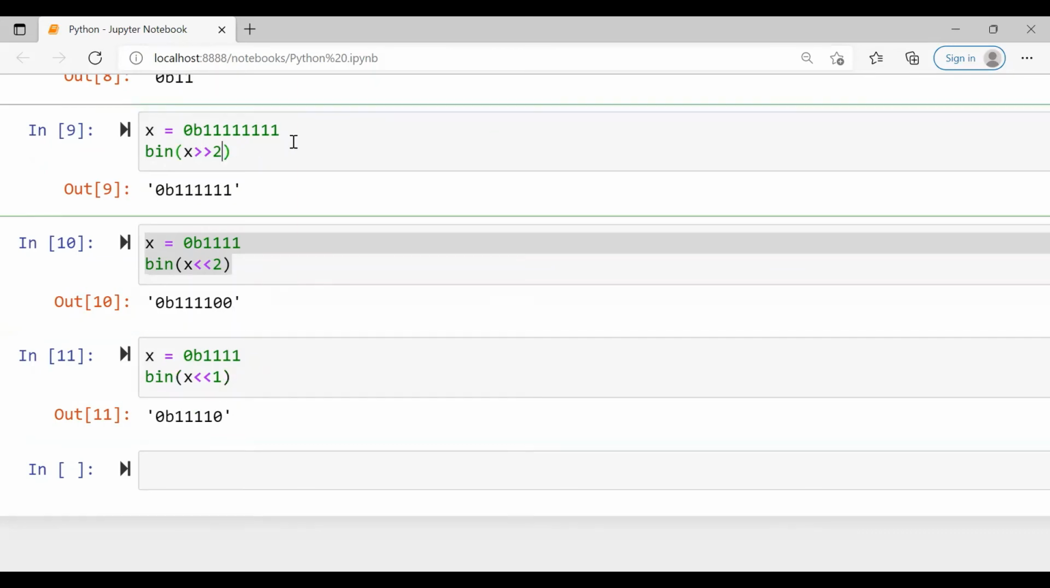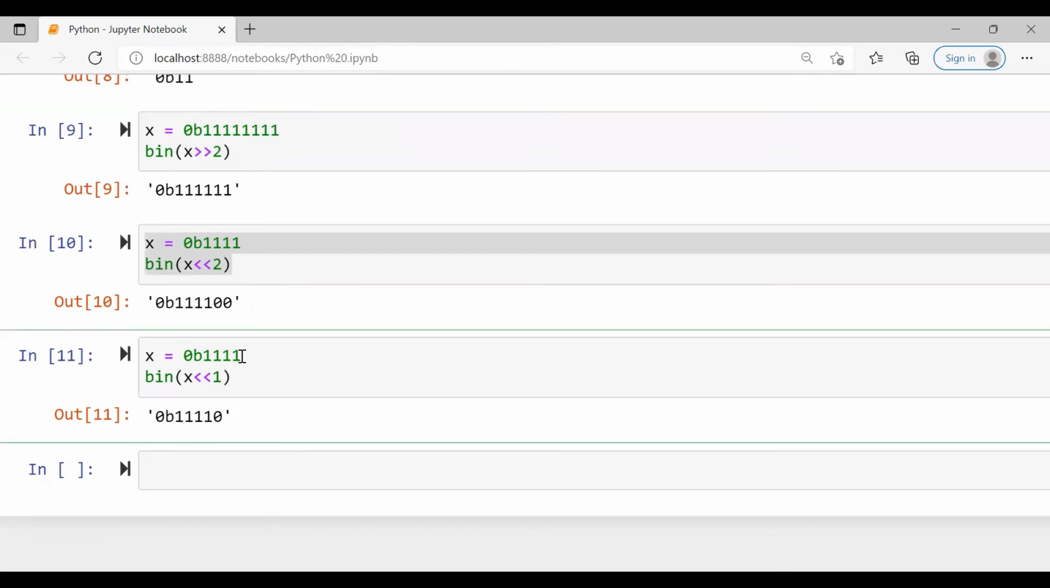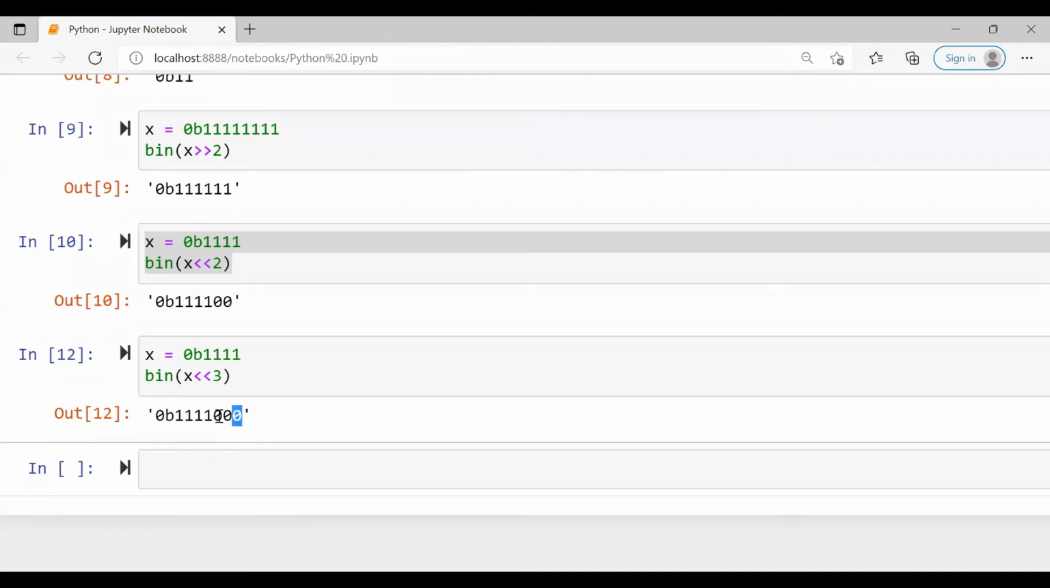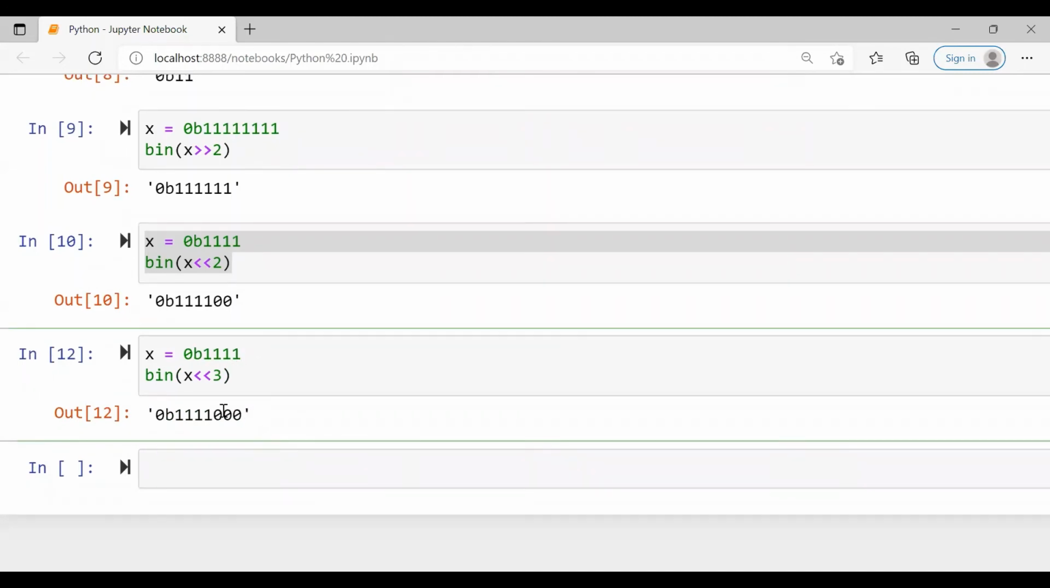And in the right shift, the values which are shifted to the right will be discarded. In left shift, zeros will be added if we shift left by a specified number of places. If we specify 1, one 0 is added, and if you specify 3, three zeros will be added. That means they are shifted left by 4 and the voids are filled with zeros. That is called the left shift operation.